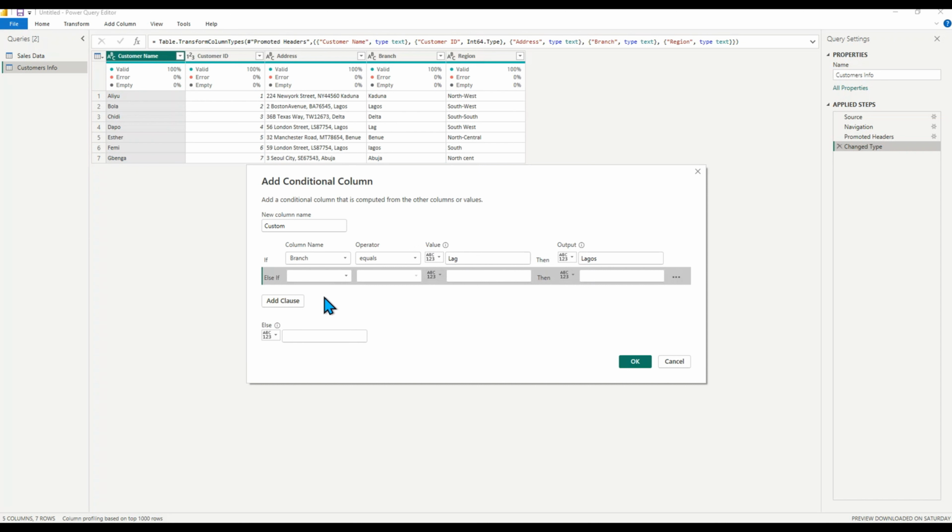In the clause we have: else if the same branch does not equal lag, then you should output, instead of writing what we want it to output, we want it to output whatsoever. We want to select a column, right? So you just select this, change it from enter a value to select column, and then you select the branch. So it's going to output whatsoever is in that branch.